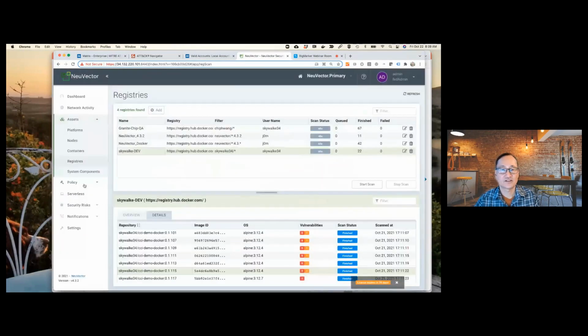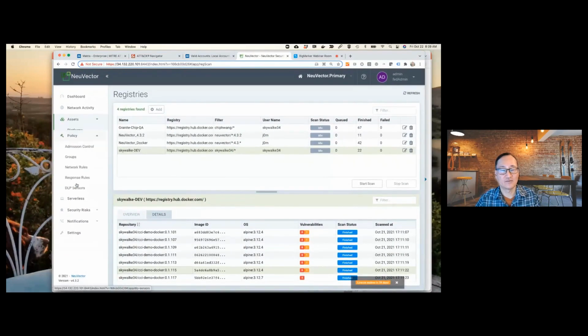So this is a great start to locking down your environment, but ultimately it's the runtime protection under policy that I mentioned that are going to really be able to prevent a lot of these techniques.